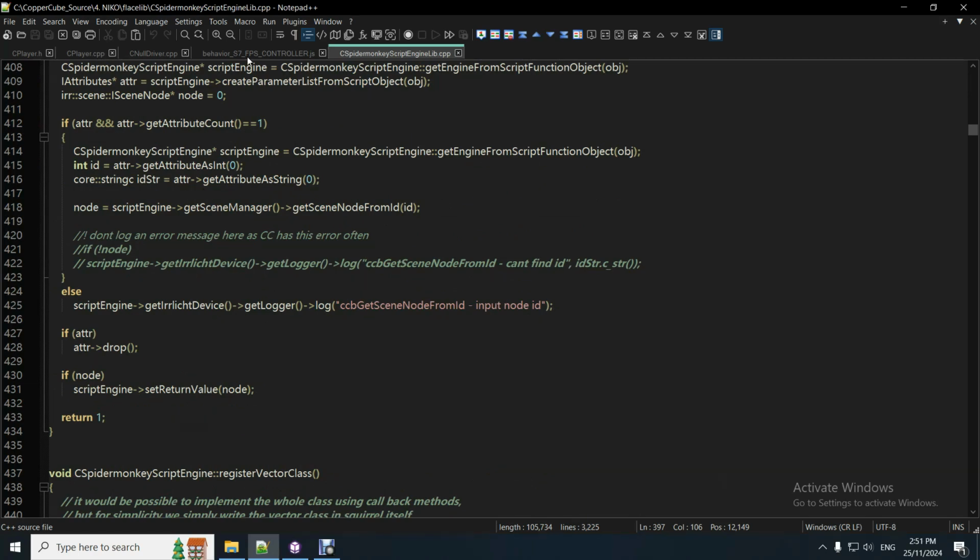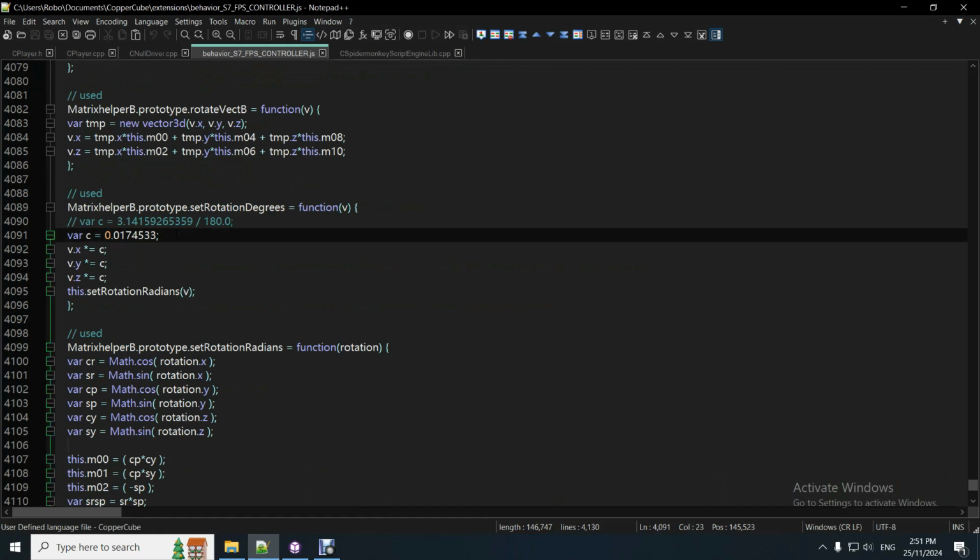So stick with one big behavior. Keep away from the JavaScript boxes in CopperCube, and I probably wouldn't use too many scenes either. I prefer to just use load CCB file, because it deletes everything anyway and starts again. It's a little bit better for memory, but I suppose you could use different scenes if you want.